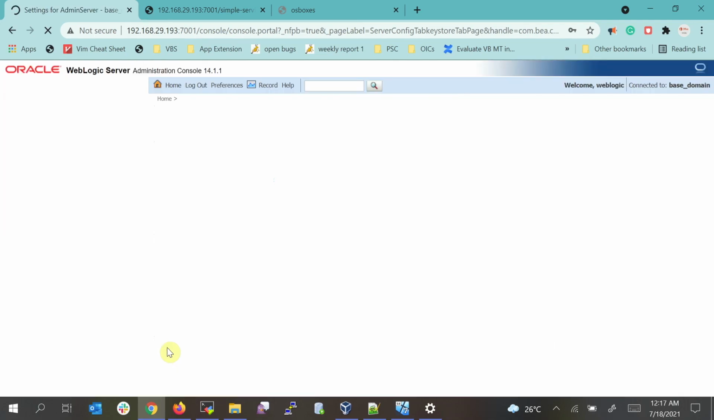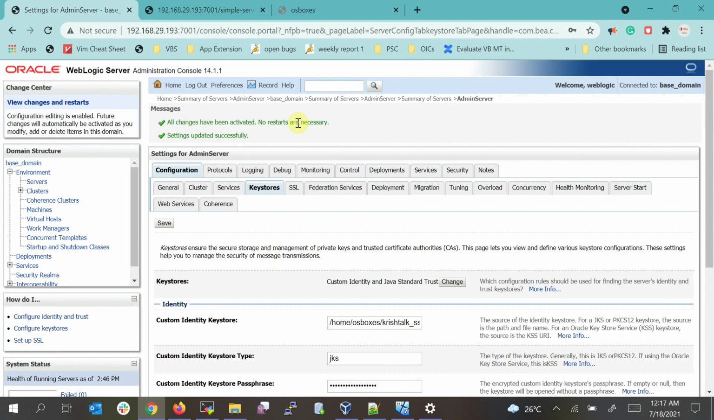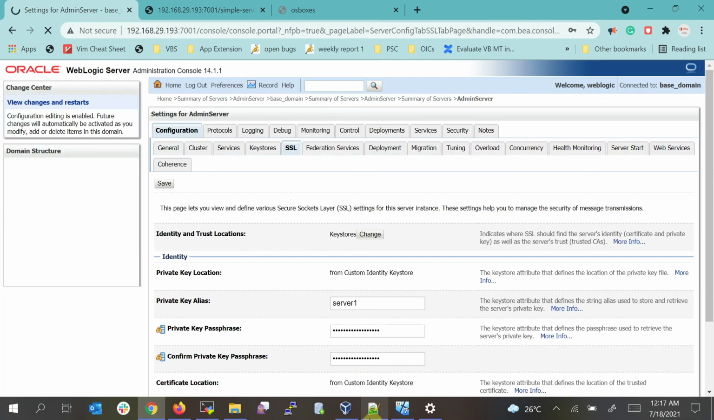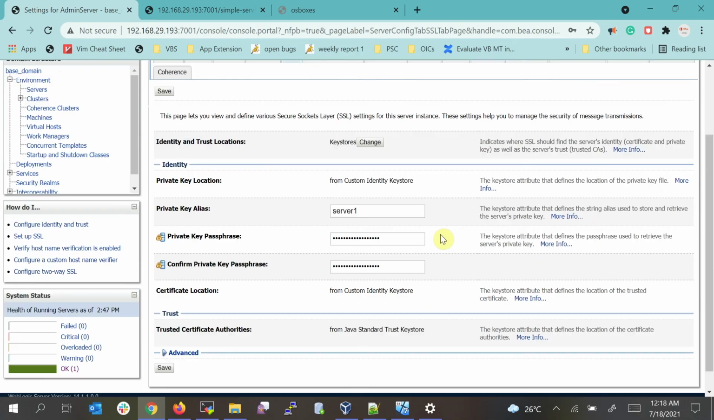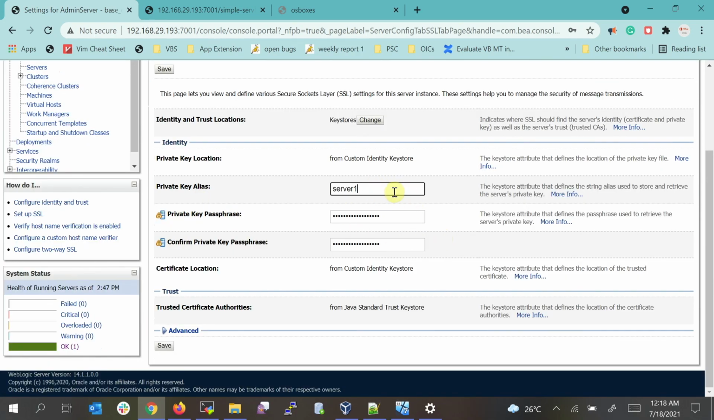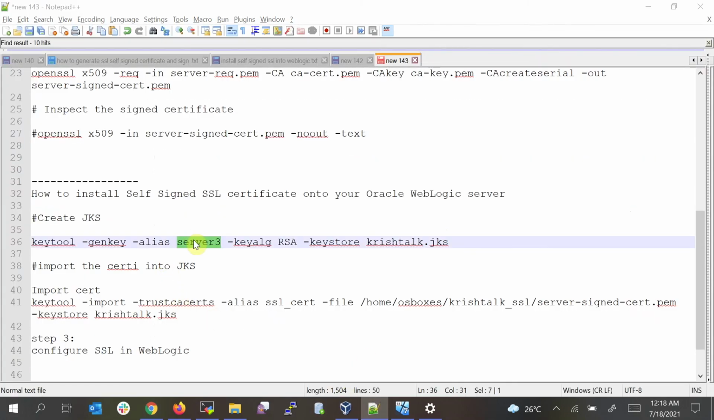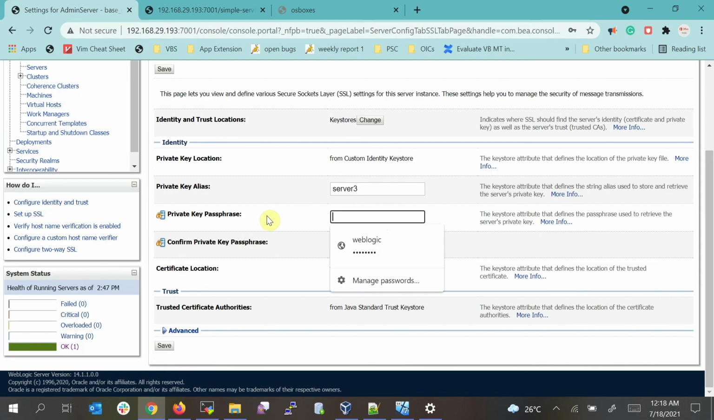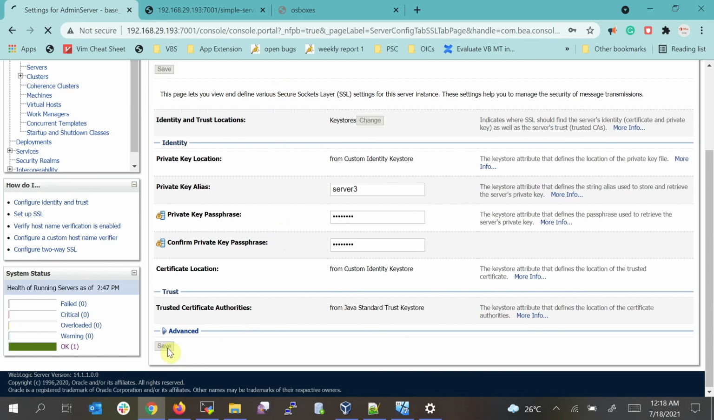Let's save this. Okay, this is saved, and this doesn't need a restart, but we'll do that. And under SSL, you have to provide what is the server you created. I mean, what is the certificate you created. So this is my old certificate. I'm gonna say certificate 3. I think that's what we gave. Yeah, certificate 3. So yeah, this password should be same. Okay, that's it. Let us save this.